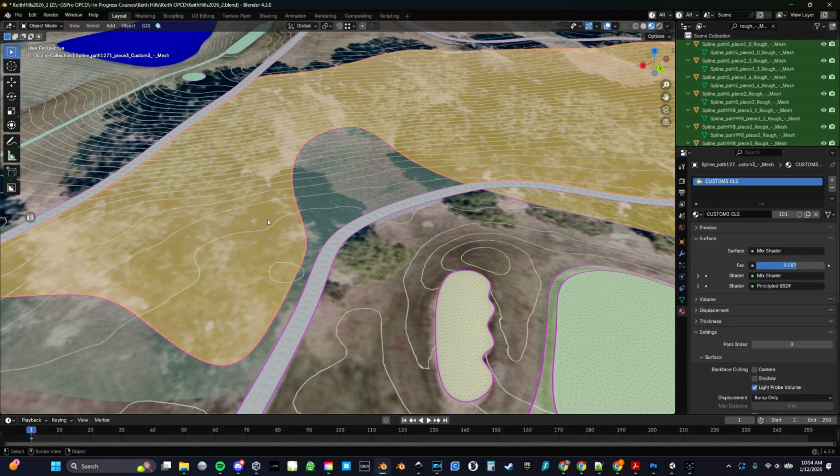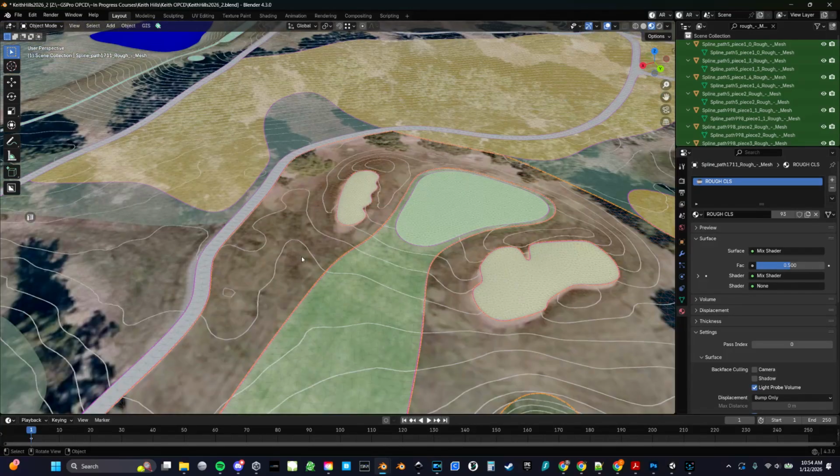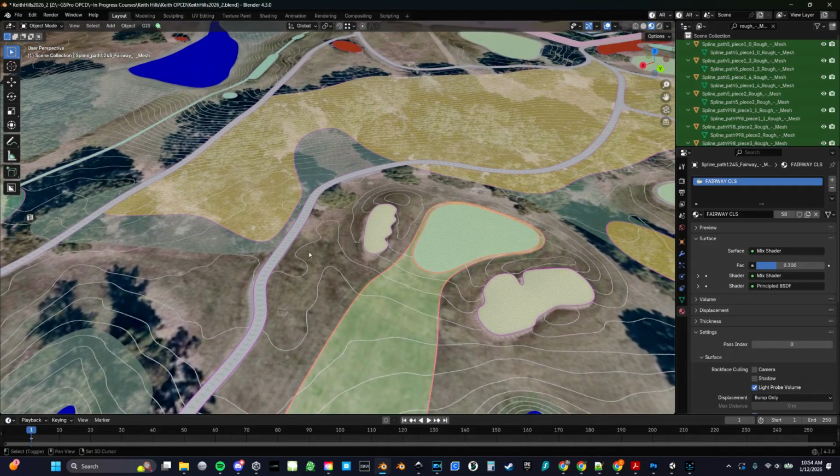So custom 3s are usually yellow. This is a deep rough. I've got a little darker. On the rough, I have just the sat. On the fairway, you can see there is some of the sat showing through. So how have I done that?